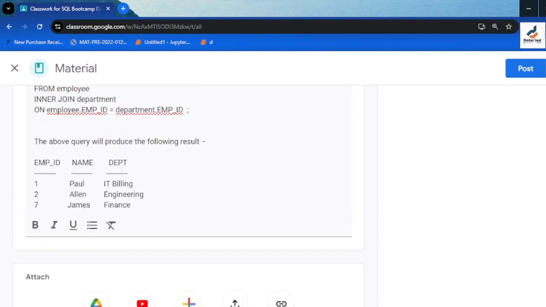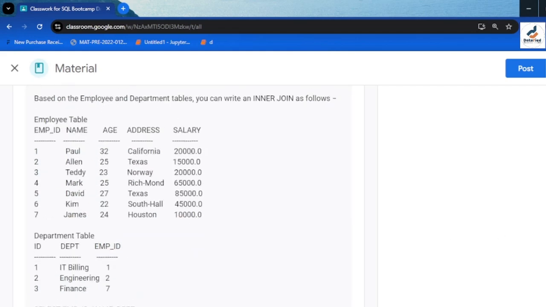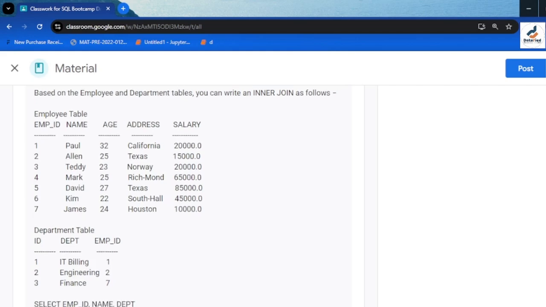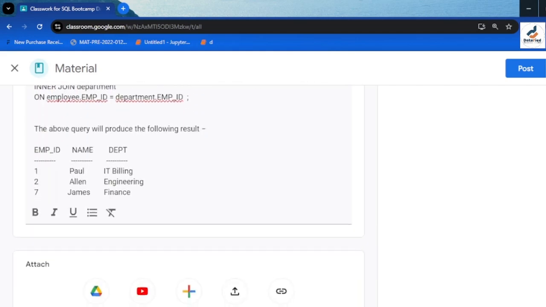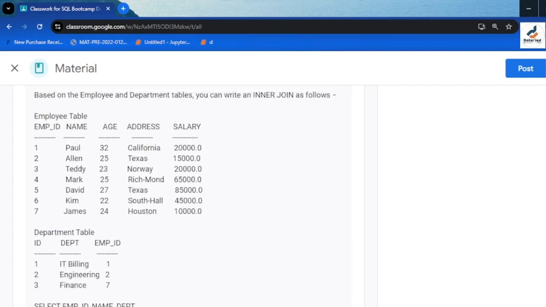The above query will produce the following result: Paul, Allen, and then James. Why Paul, Allen, and then James? It goes and looks for the common columns and then populates the result for you, right?